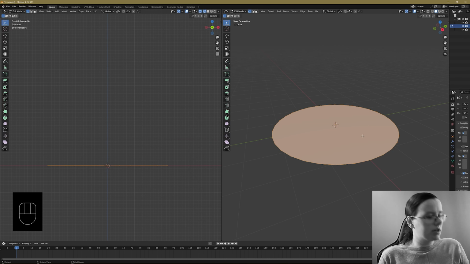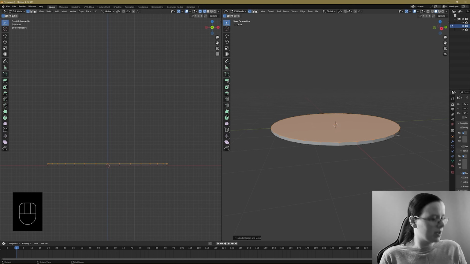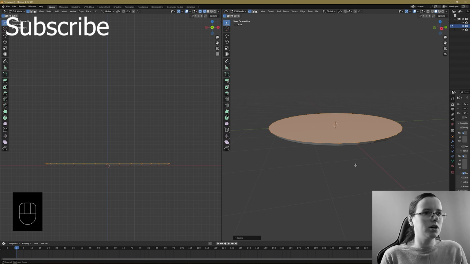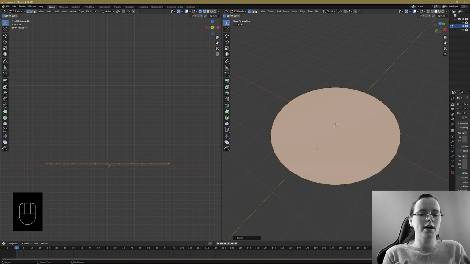I'm going to press E for extrude, and this will be the base of the cup. We're just going to pull this out a little bit. Try not to go against the grain of the axes, because if you do, you'll make a very wobbly looking cup. Also rotate your camera regularly to make sure the object is the right height for what you need it for.